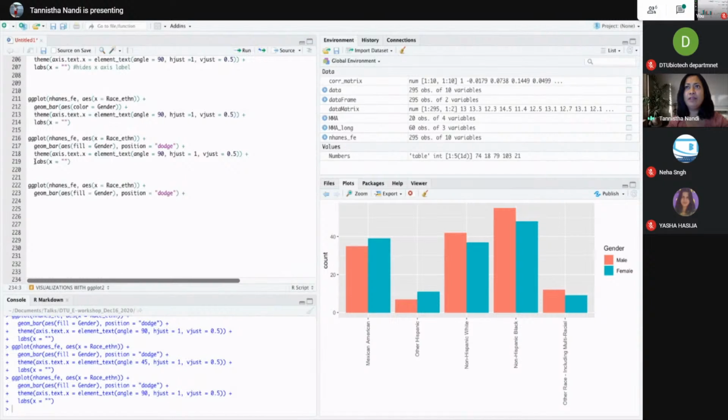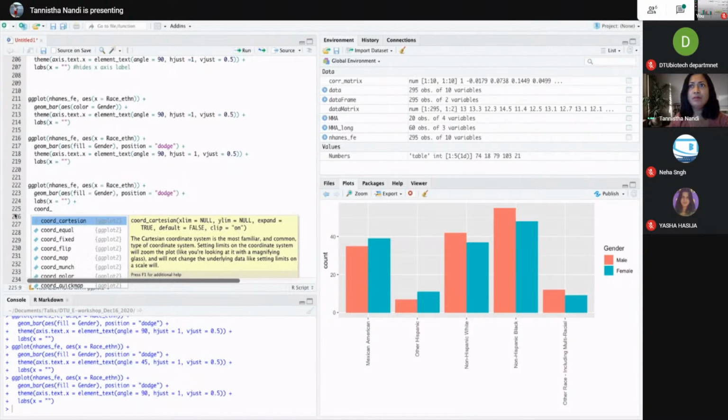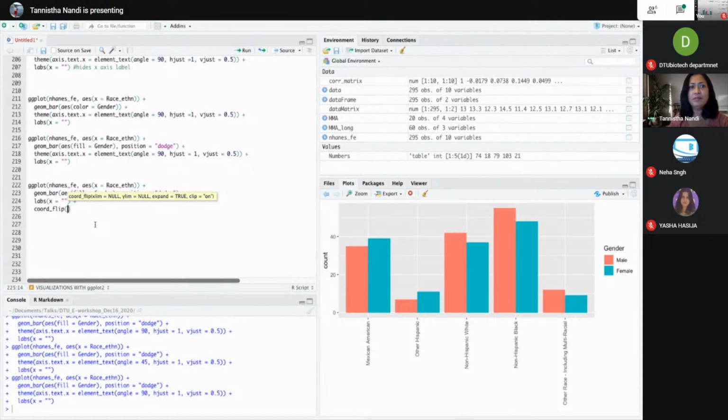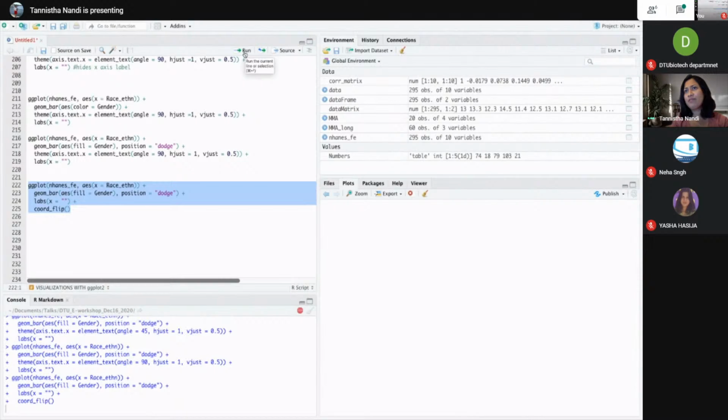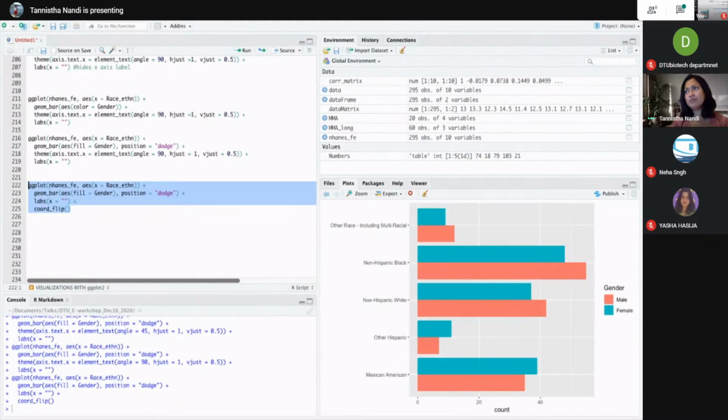I could still have this one here because I don't want any labels. And I am going to add one more command, which is this. What this will do is change the orientation of this plot. So this is another type of customization.